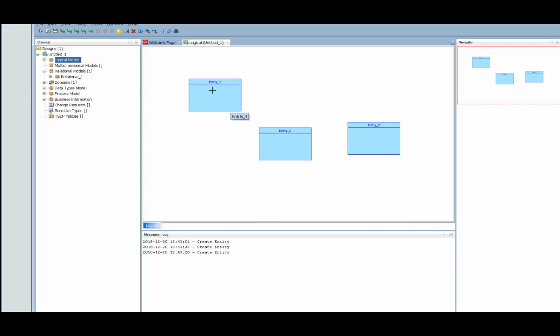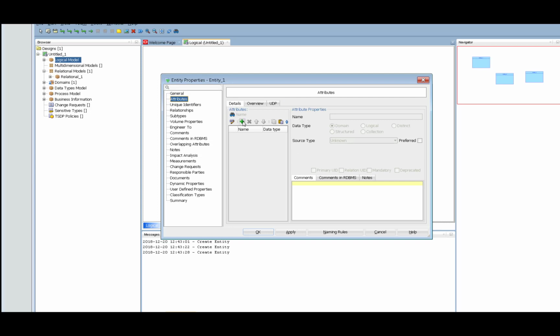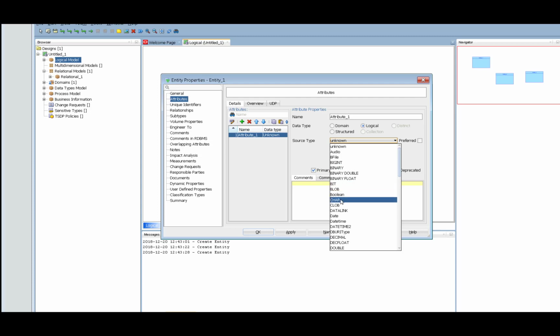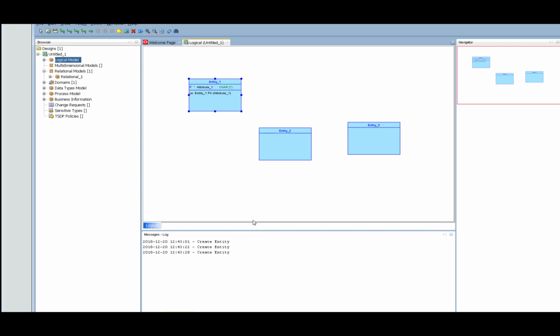And now you can go back, double click within each and every one of those and go to the attributes area and create new attributes like so. Notice I can say primary key. I'd like to say logical for the data type, and then the source I could say what exact data type I want, and size. So let's say that that's a size 7 character, and I'll say OK, just to give you a quick example.